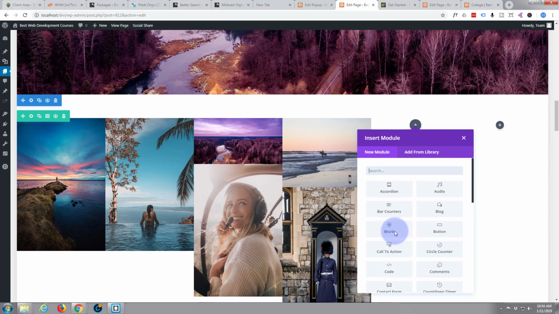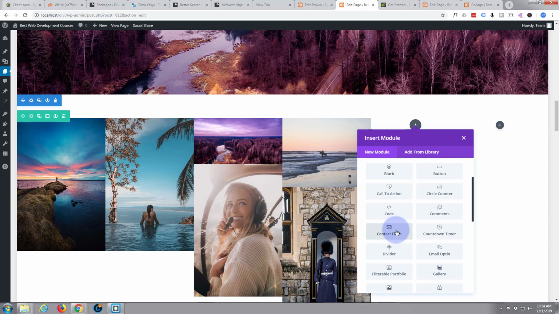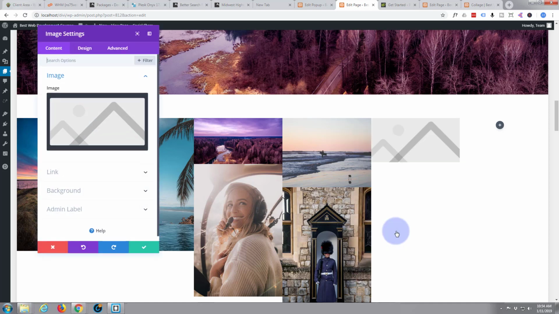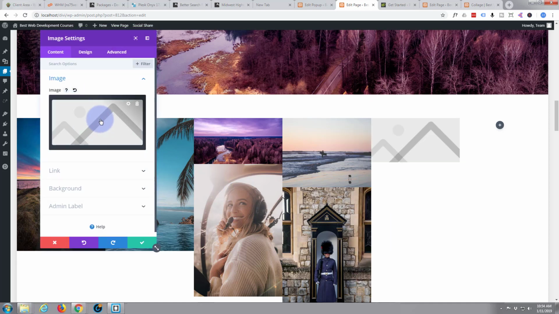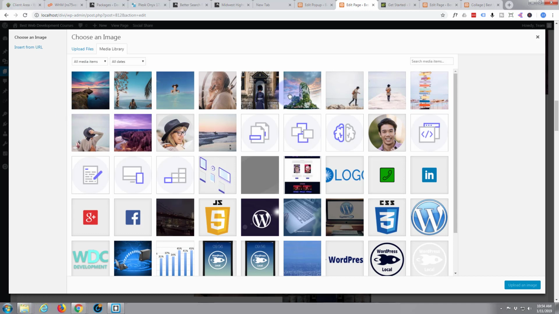I'm using their new Divi builder, as you can see here, which is brilliant. Absolutely awesome. Another great new feature of the Divi.